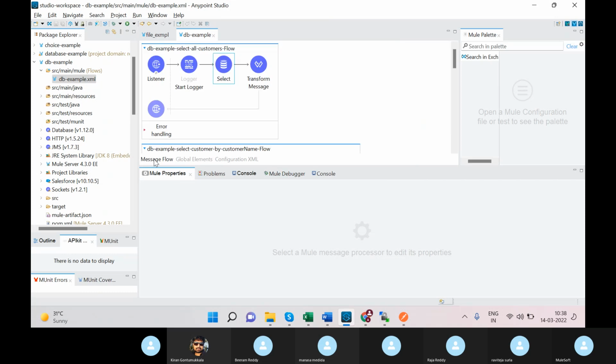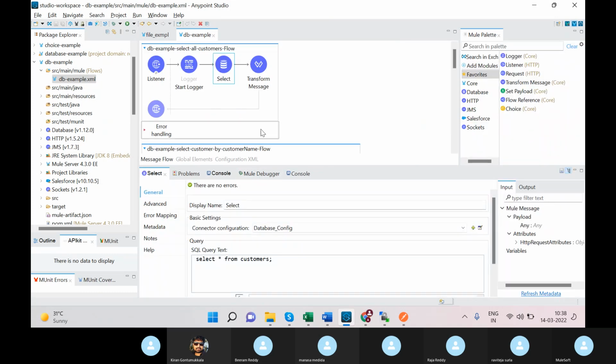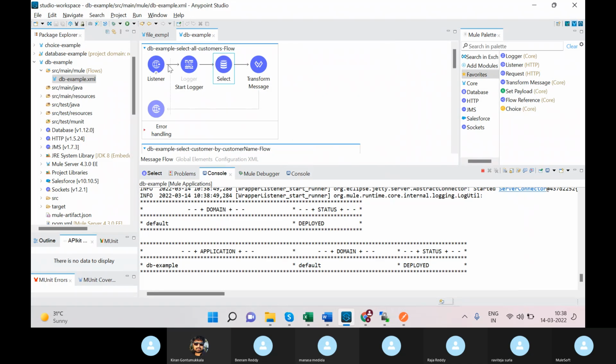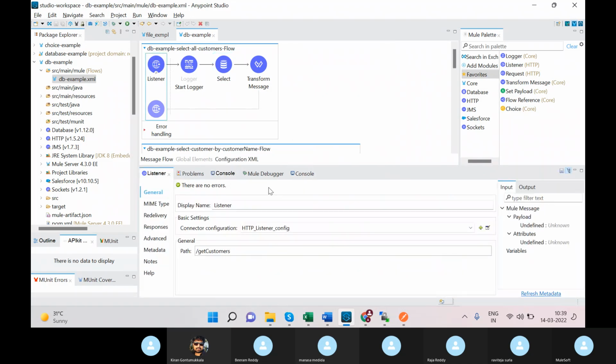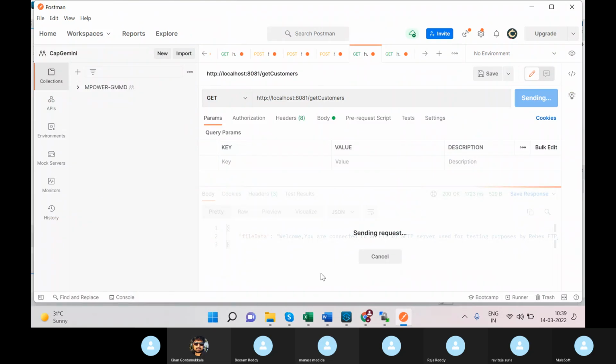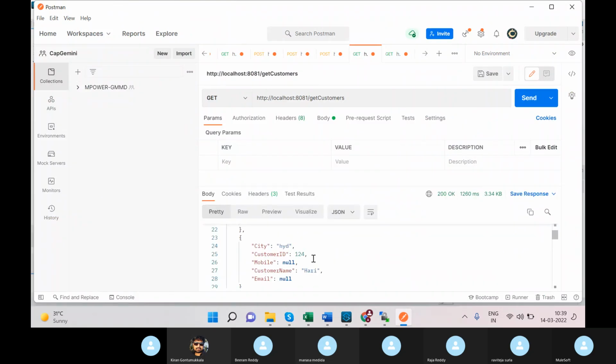If I have real-time database details, how can I connect to that database and test it? Everything we'll see. First of all, let me check whether this flow is working or not. Get customers. I'll copy this path and paste it here. I'm sending the request. Now you can see I'm getting all the customer details from the local DB, the local MySQL server.